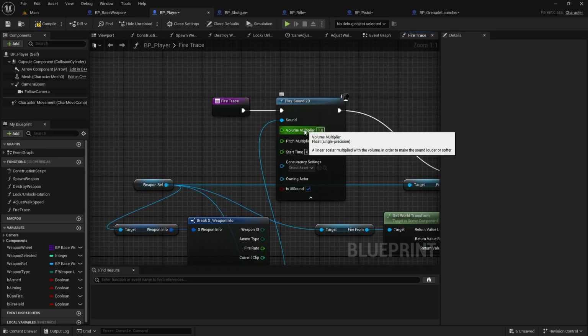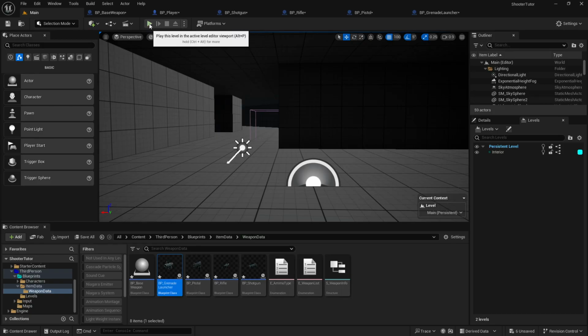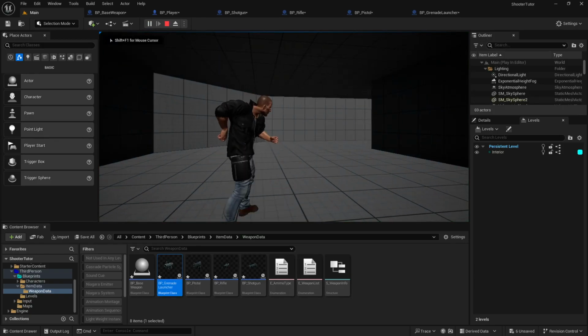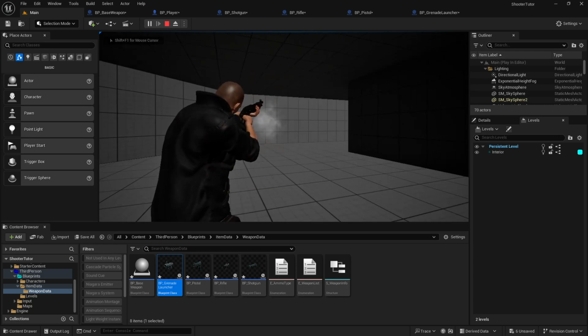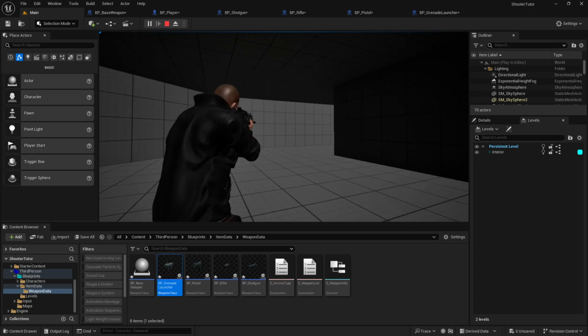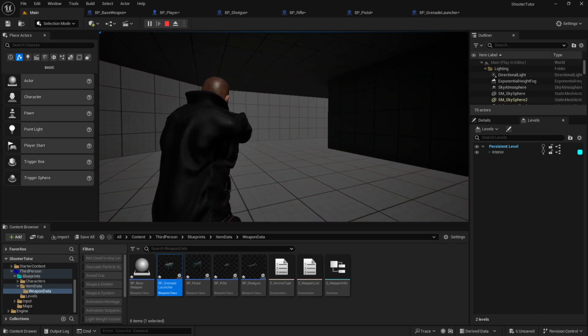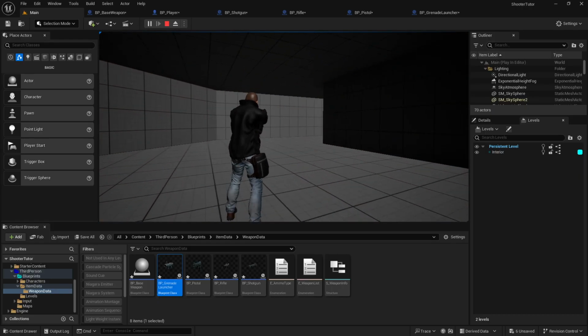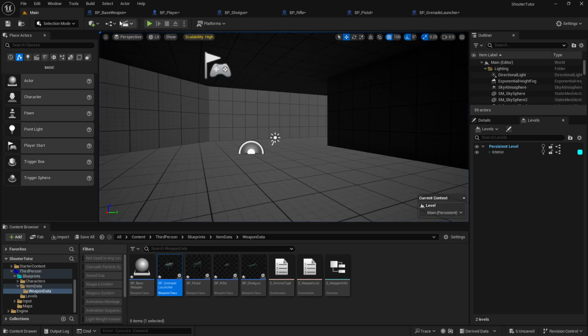For mine, I'm going to bump this volume multiplier down. I'm going to put it at 0.1 because some of y'all might be having headphones on and I don't want it to blow your ears out. But if we jump in, yeah, they're all making noises.